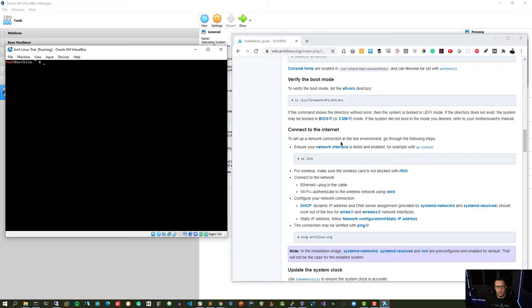Okay, now it says to verify the boot mode. To verify the boot mode, list the EFI vars directory. So we'll just type in exactly what they have listed here. Cannot access it. That's kind of odd. So let's read the instructions. If the command shows the directory without error, then the system is booted in UEFI mode. If the directory does not exist, the system may be booted in BIOS or CSM mode, which is how we're going to boot our virtual machine.